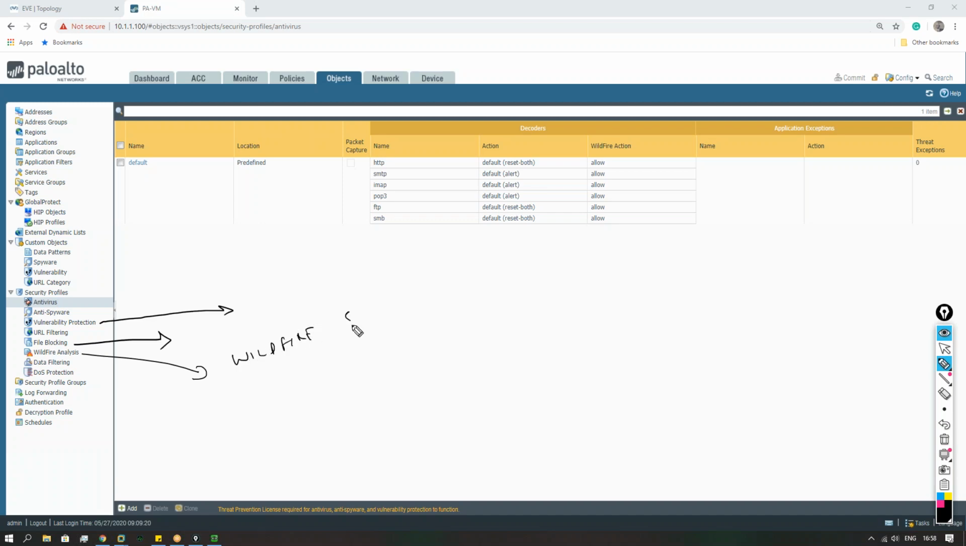Okay, now this WildFire service, again, is a service by Palo Alto which does analysis on malware. This will be discussed further. I'll show you. Then is your data filtering. It will identify and block transfer of specific data patterns found in network traffic. Okay, so let's say if I go over here.